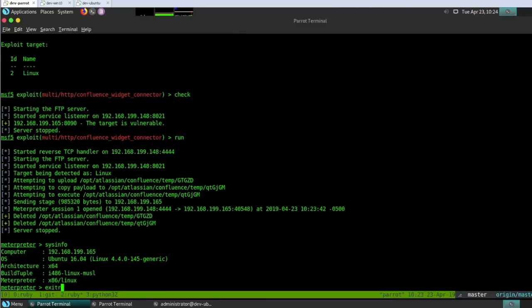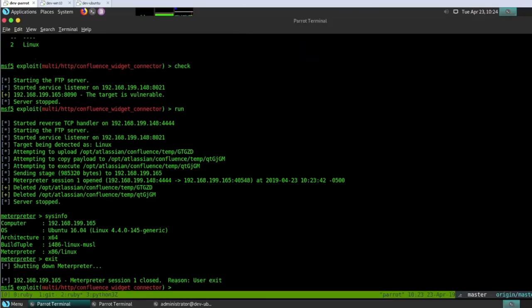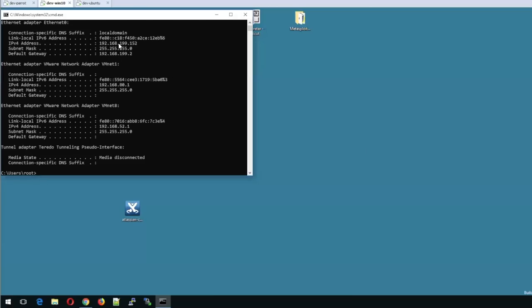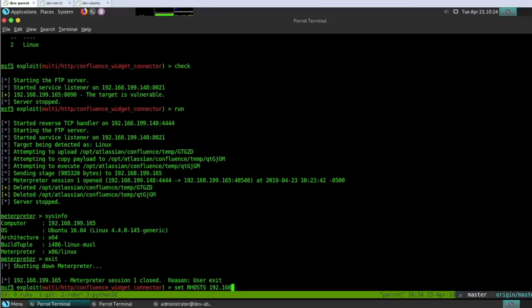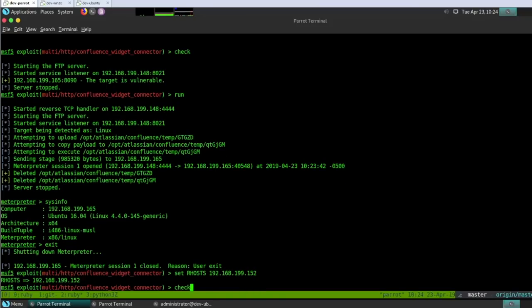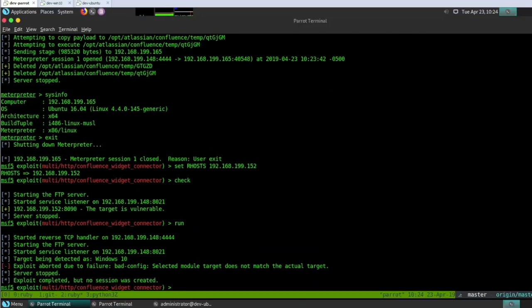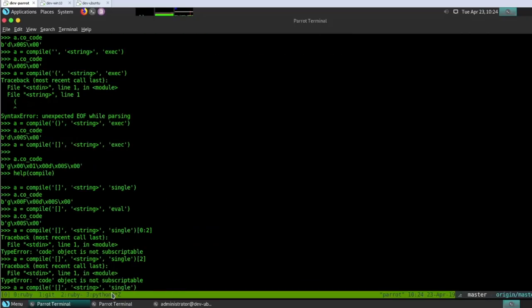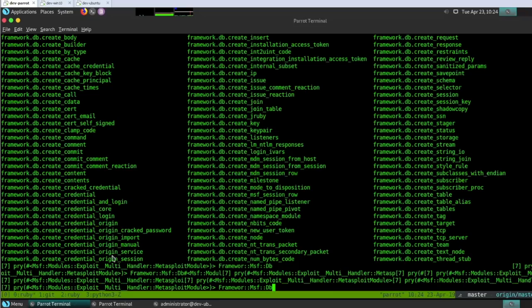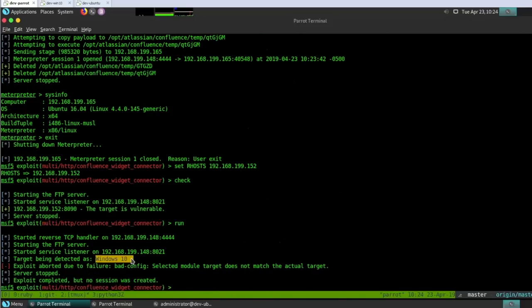There we go, there's a Linux box. If I pop out here, I also have a Windows machine, and you'll notice it's 199.152. Again, just a default install. When I run the check here, sure enough, the target's vulnerable. If I go ahead and throw this at the target, there's a check built into the exploit that is going to confirm the operating system matches the payload. In this case we've confirmed this is a Windows 10 machine, and it's reporting back that, hey, that payload is probably not the one you wanted.